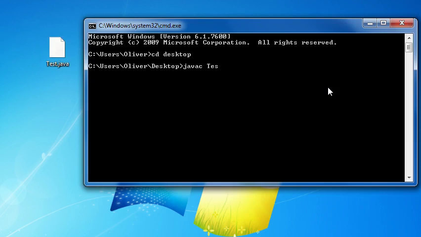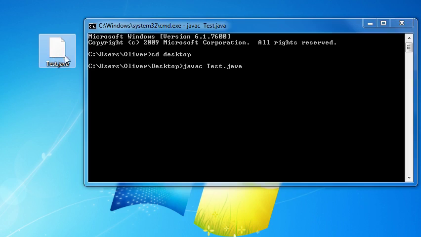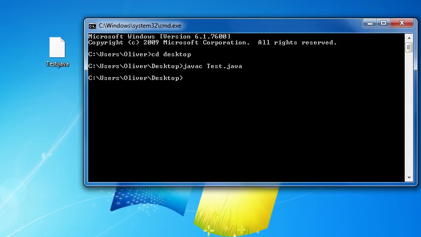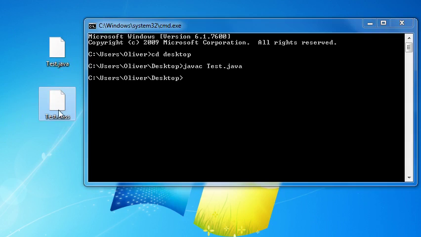We're going to write javac for Java compile, then we're going to write Test.java, and it's going to compile that Java program for us. It's basically turning the code that we write into computer code so the computer can understand it. It took a little while, but there we go.